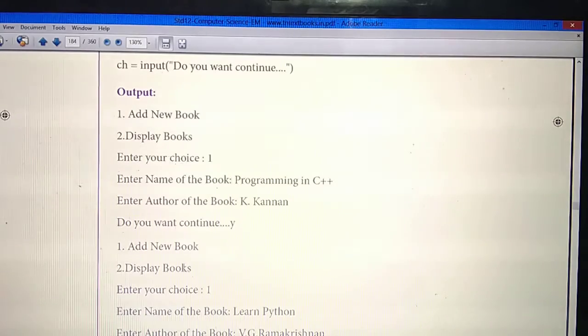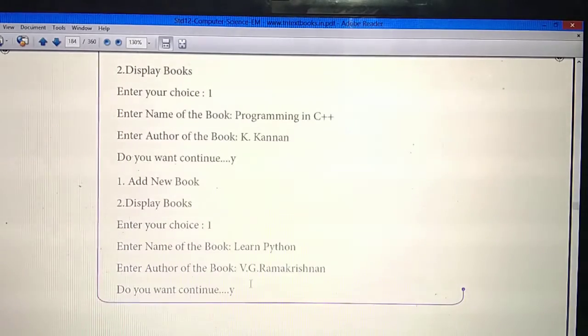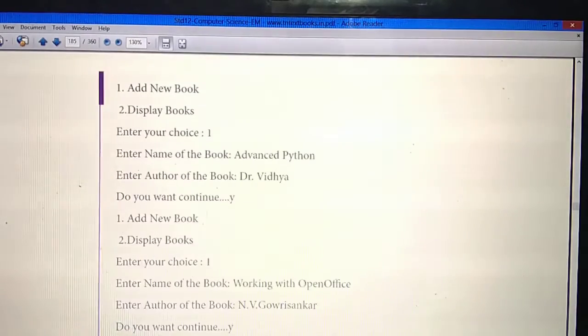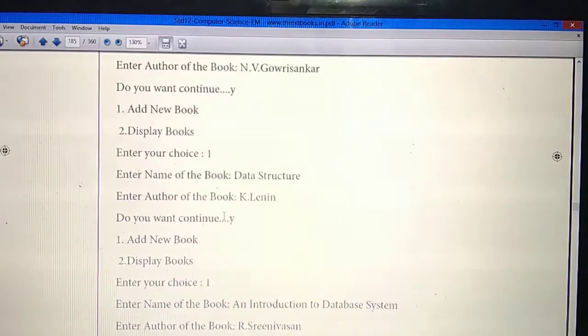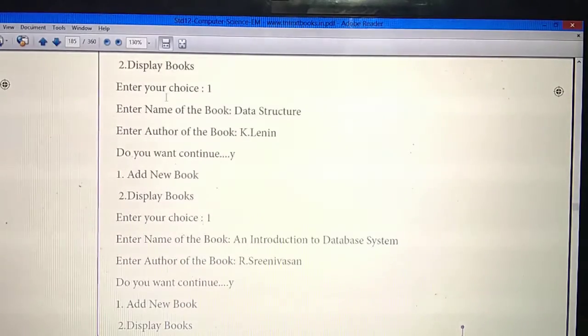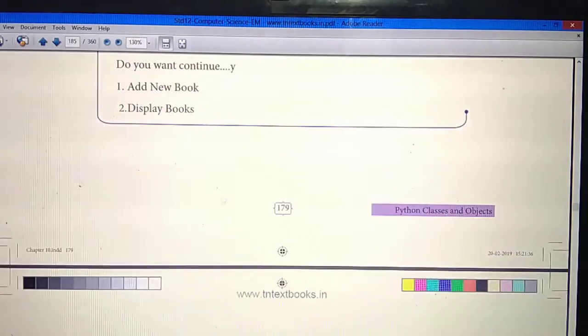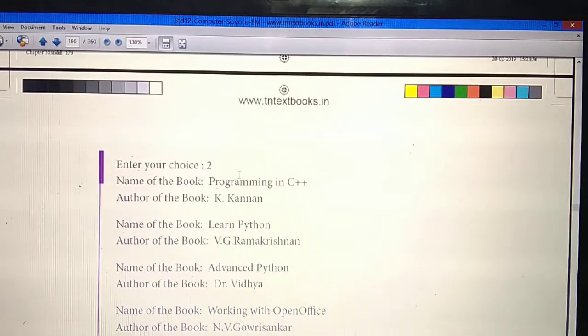See, next add new book. Again you are entering the choice. Again it will ask, do you want to continue? Next choice. Likewise, see how many outputs they are giving. So till it continues, enter your choice 1. See, enter the name of the book, author of the book. Then again you are entering choice 1, enter the name of the book. Yes. See, so till it executes, enter the choice 2.